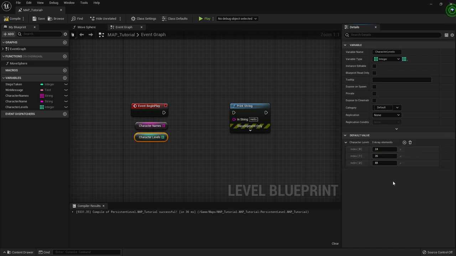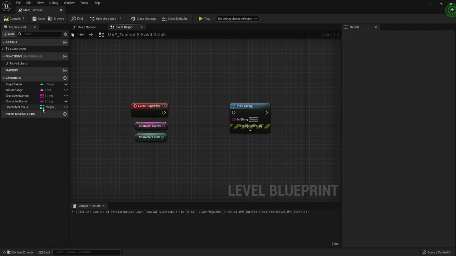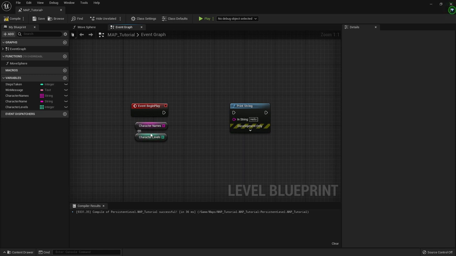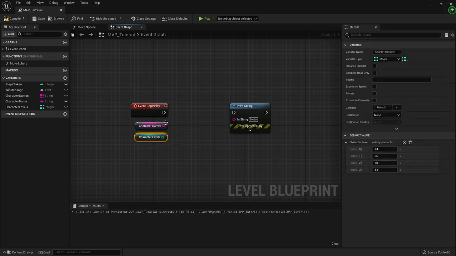This could be levels of players, and you can add as many as you want. So you can have an array of numbers, you can have an array of text. And I'll show you in the next lesson how we are able to access this information in these different indices.